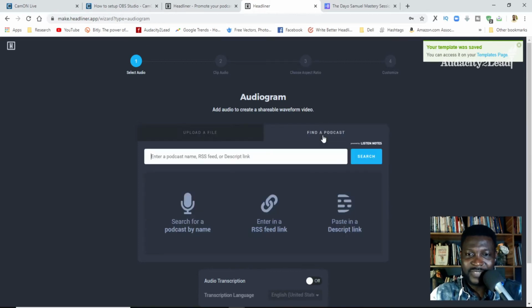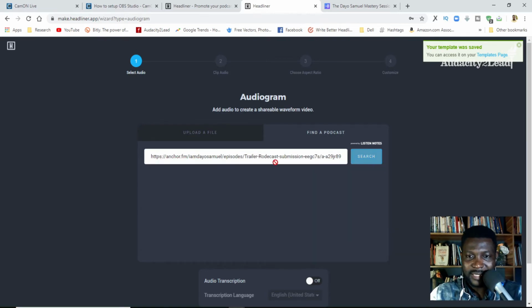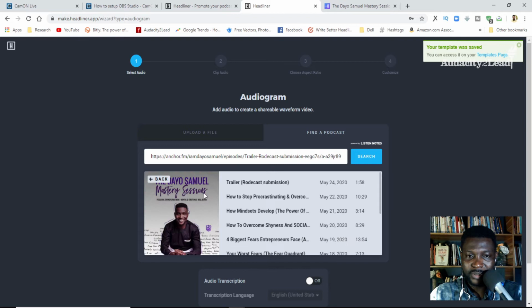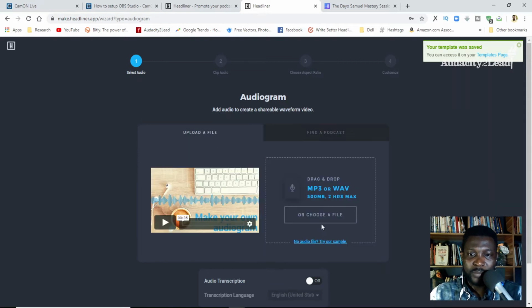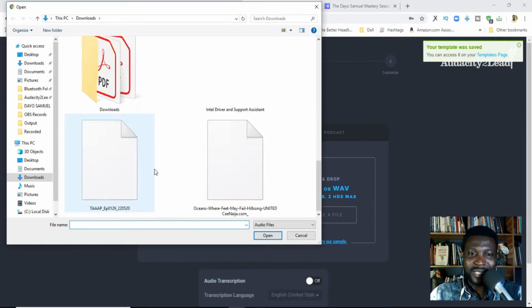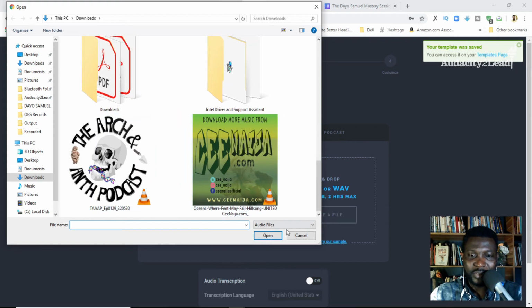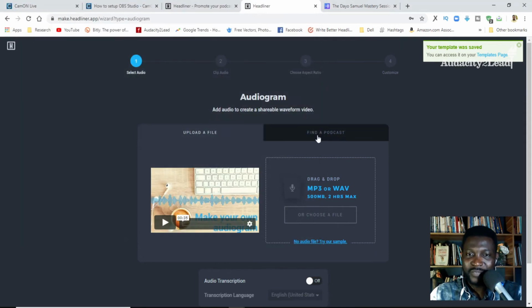How do I find the file? You can paste here to find the file. This is search. It simply looks through your links. So if you don't want to upload, it simply looks through your link. If you want to upload, you can simply click here and then go to your laptop and find the audio on your laptop, okay?